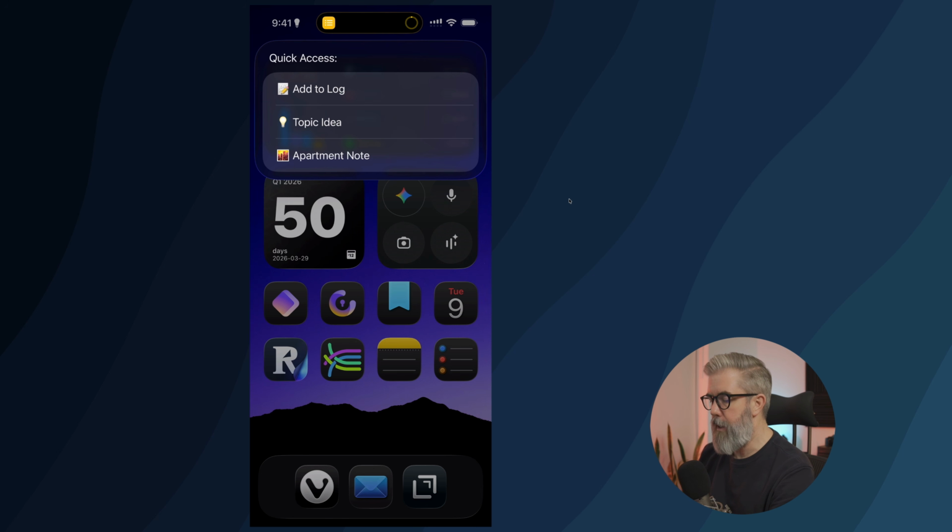Topic idea is for anything that I think of that I want to create a video about or write a blog post or anything. If I just want to capture it quickly, that basically will give me a text prompt, and it logs it into a topics note that I have, so that it just has a running list of all the ideas that I have for things that I want to create videos or write about at some point. An apartment note does the same thing, but it's a note about things that I have to do in my apartment or things that I want to remember about it, whatever it is.